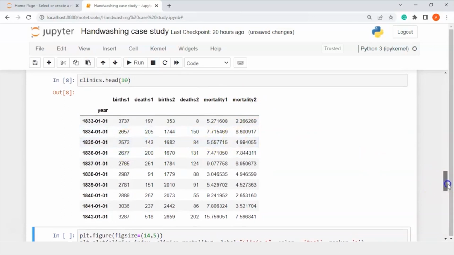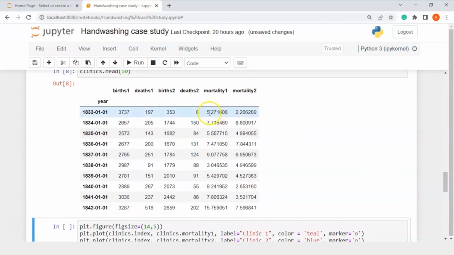Now, if you notice, you see the mortality rate for the Clinic 1, where Dr. Semmelweis used to practice, or the physicians who also operated on the dead bodies used to practice. So the mortality rate is high there.